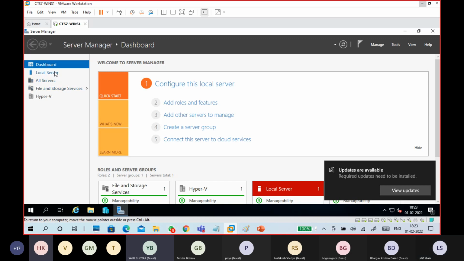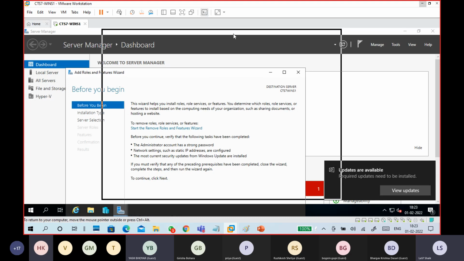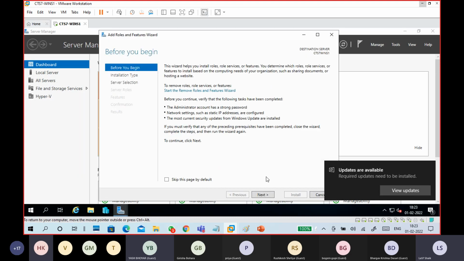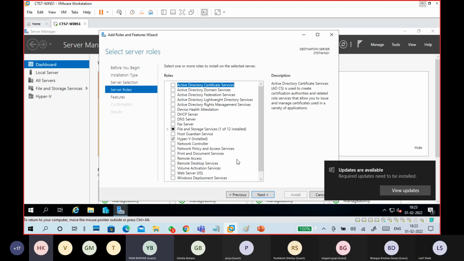Okay. Hyper-V is already installed in my PC. You know how to install Hyper-V? Very simple. Go to Manage, Add Roles and Features. Guys, it is already installed, so I'm just showing where the option is located. This is Hyper-V. Can you see? This is Hyper-V. Okay, so that's already installed.